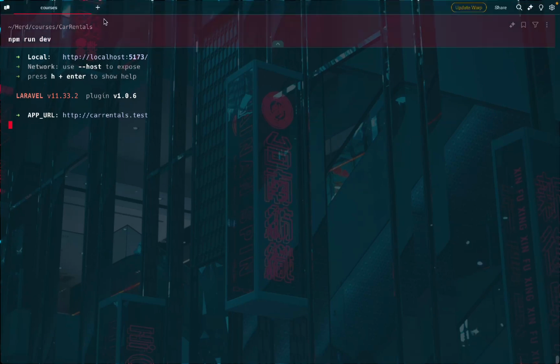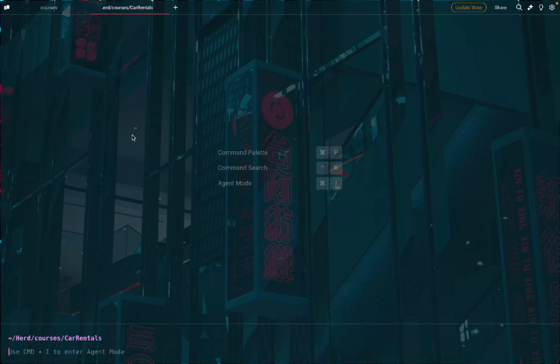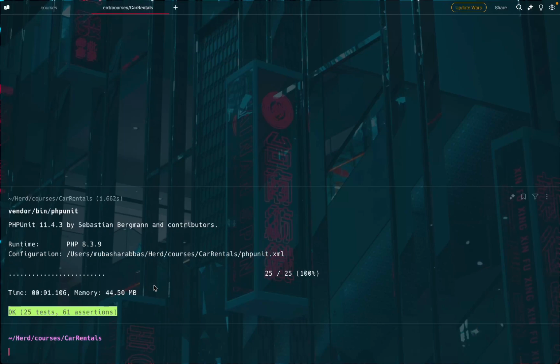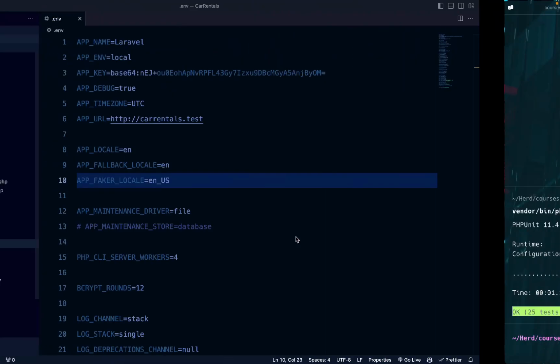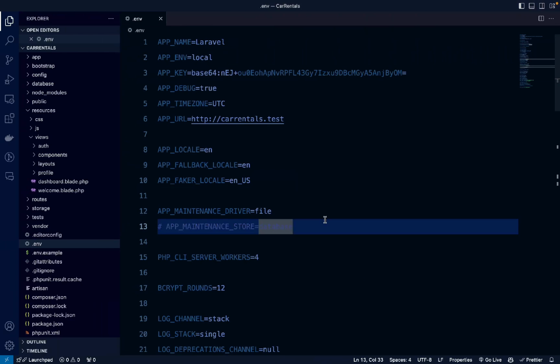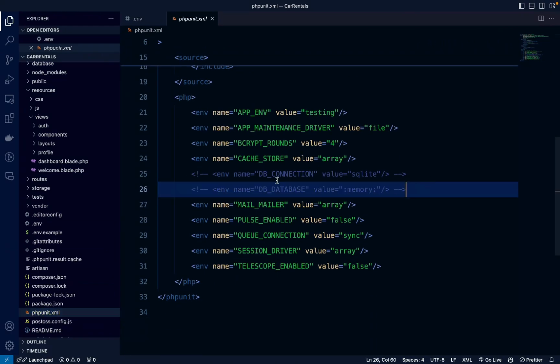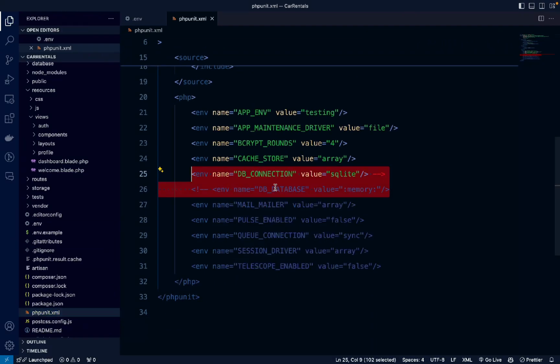Okay, so I'm going to open up a new tab here, and here I'm going to run my tests for the first time. Looks like we have 25 tests that Laravel comes with, and they're all passing. But before we move any further, I'm going to go into our phpunit.xml file, and I'm going to uncomment these two values to use a SQLite connection.